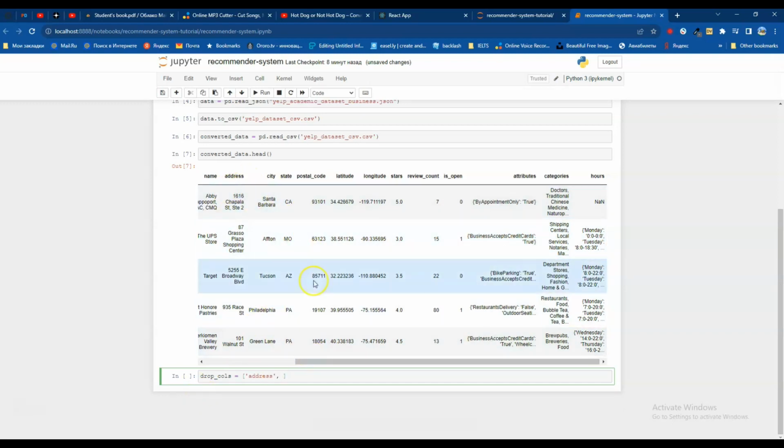For example, we don't need address, we don't need postal code, we also don't need latitude, we don't need longitude, we don't need is open, and the last one we don't need, this column hours.